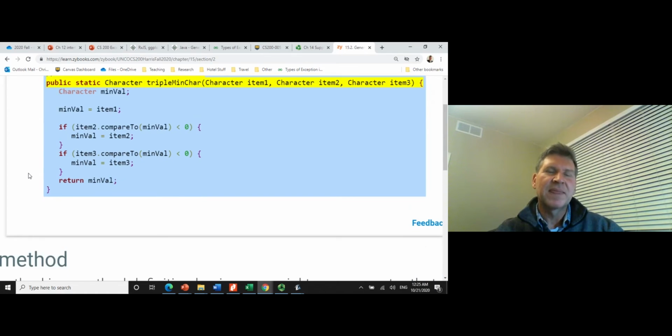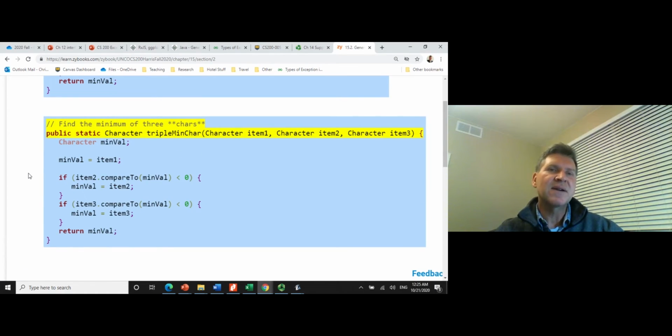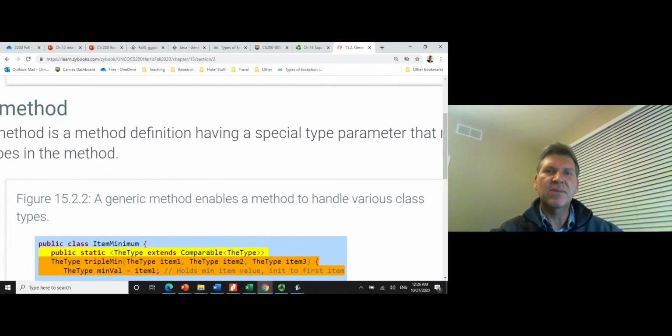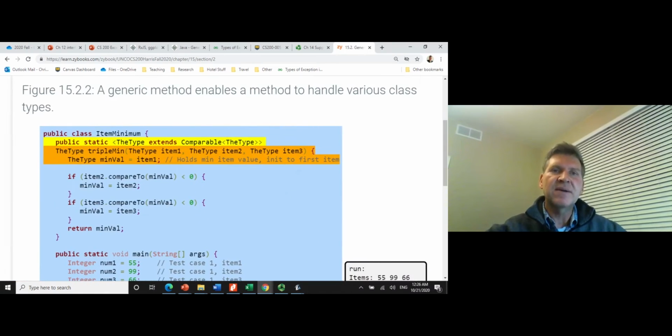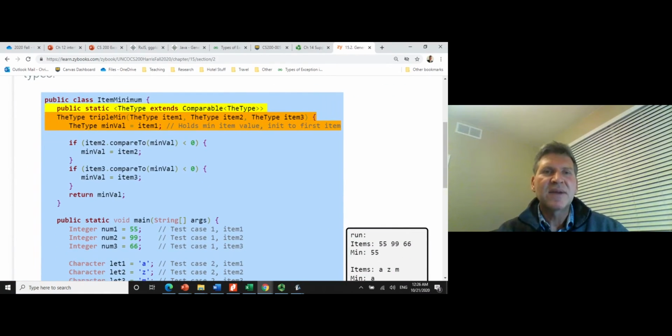So it's redundant in a way. Another thing is, as we'll see later, we can have the compiler tell us when we've got an error as opposed to waiting till runtime, which is really nice if you're a developer. It lets you save face for sure. So a generic method is one that has a special type parameter that can be used in place of types in the method. So what we mean by this is what we see here in yellow. And notice we're extending. So we have, notice the angle brackets, public static, the type extends Comparable, and then we have another angle bracket and then two close angle brackets.